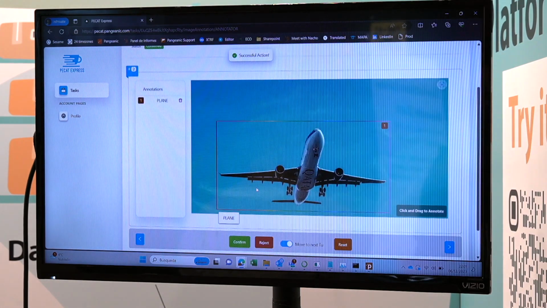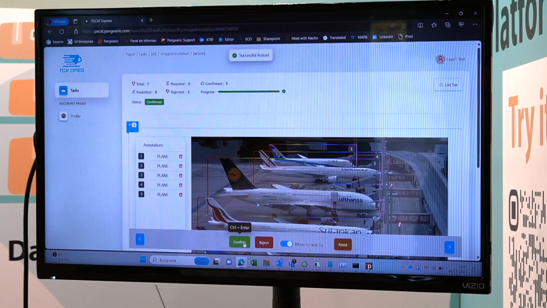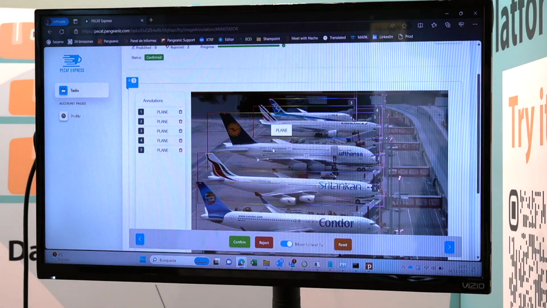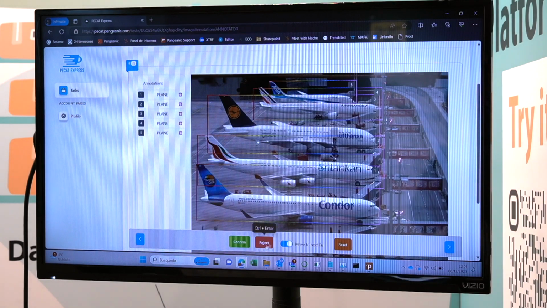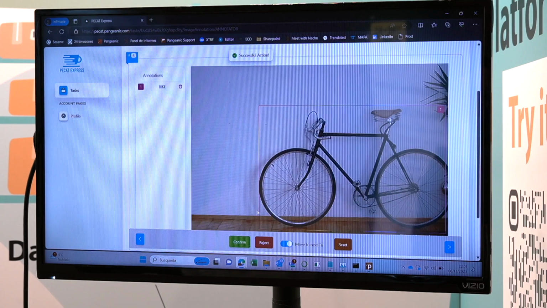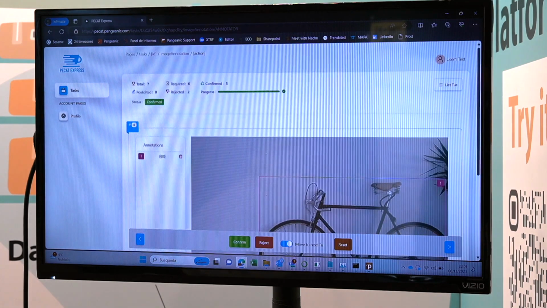In this scenario, we do have a plane, so we can just confirm it or reject it in case it's been incorrectly annotated. Move forward to the next one, and we'll probably have some bike over here, already annotated. But this is customizable and adaptable to any sort of project.